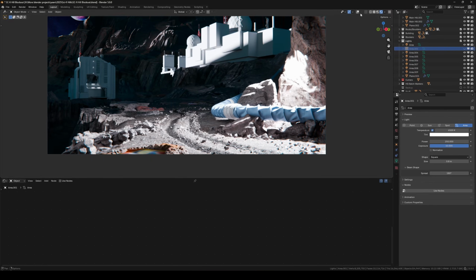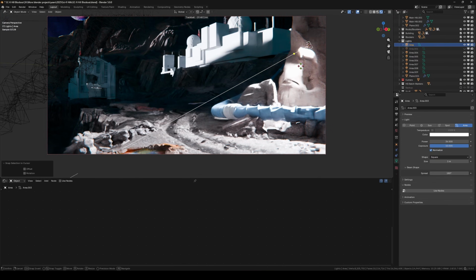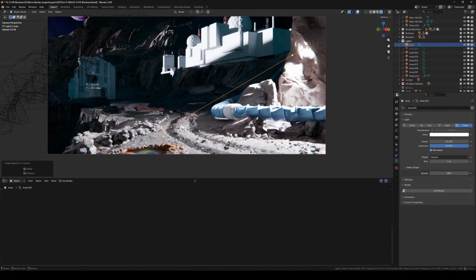I create this super strong area light to test out how that would look, but I feel like it's a little too bright and takes away a lot of attention from the main scene.